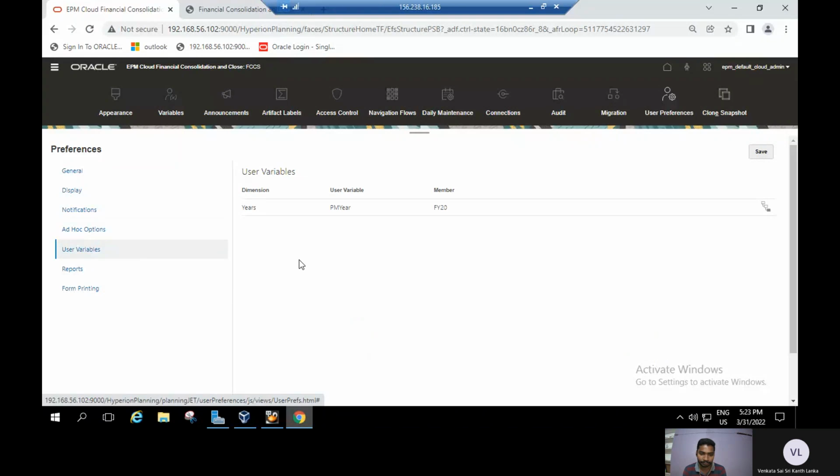For user variable, here we will see where the users can select the members on their preference. Here is the member selector where the users can select the particular dimension members, and after selecting, they need to click on the save to save their preference.